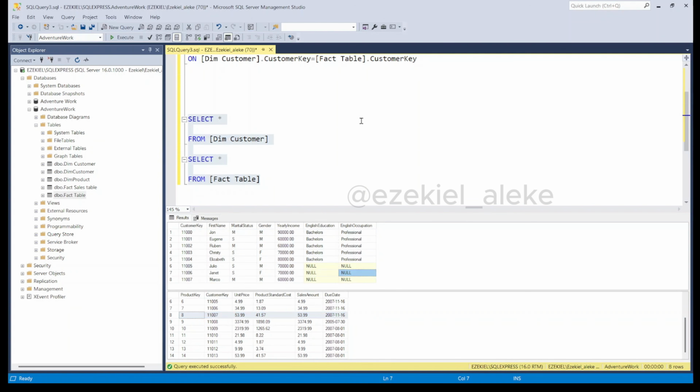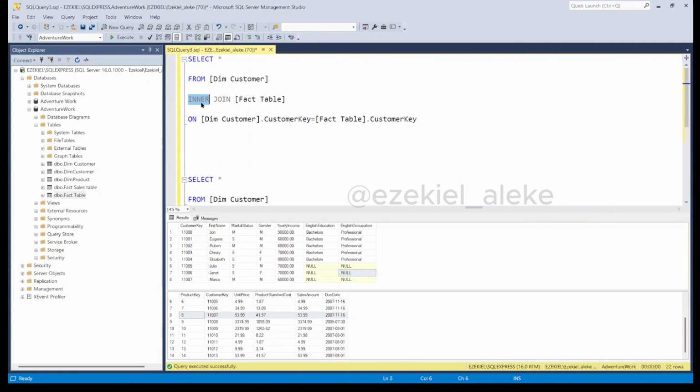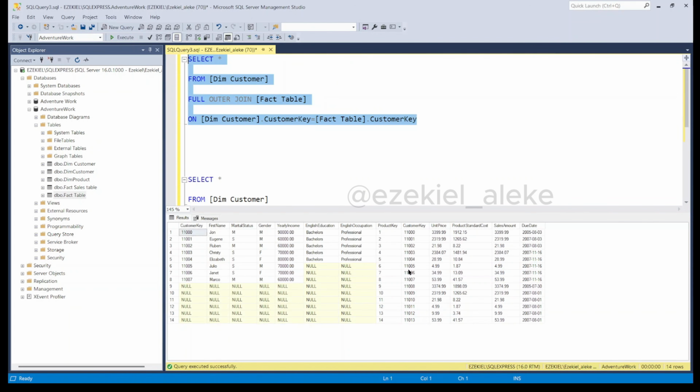Now let's execute this. Let's change this to full outer join. Okay, let's execute this and see what we are going to be getting. You can see here, this is the first table from here to this place. You can see the rows here are 8, and others are null values. The second table is from here to this place, and we have the complete 14 rows here. That is, the full outer join is going to return the full table from both tables for us.